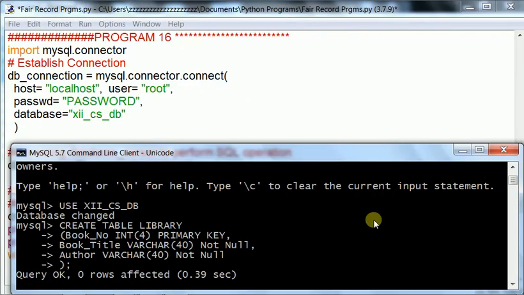In this video, I am going to discuss some MySQL connectivity programs. That means how we can handle the database of MySQL using the Python code. Let's see how it is possible. Before getting into the program, let's see the database and the table within that.